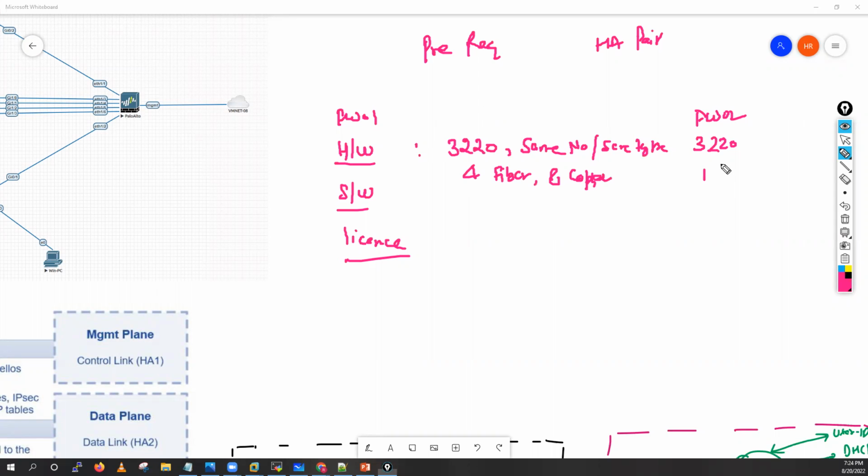It should also have the 4 fiber ports and 8 copper ports, guys, just remember. And after that we have a software requirement. Software requirement means both firewalls have the same PAN-OS version, guys. What? They have the same PAN-OS version. They have the same dynamic updates.